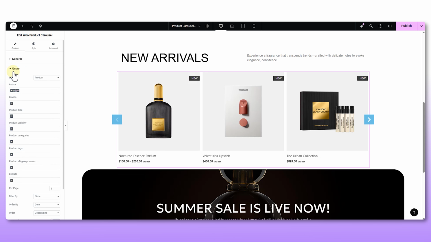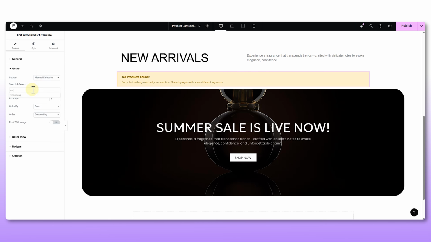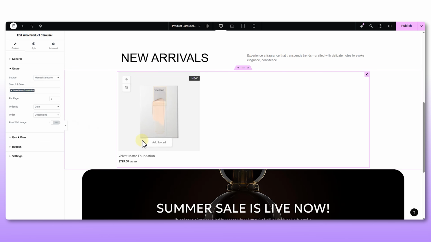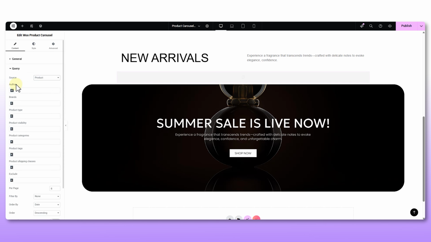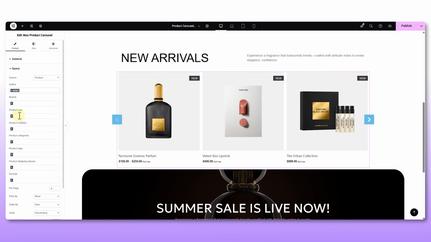This is where you decide which products to show and how to display them. Select the source, pick product to pull all your WooCommerce products here and filter them using the options below. Manual selection lets you add specific products by name. Dynamic selection pulls products from a category, tag, or any term you choose. In the products, you can filter products by author, brand, product type, visibility, categories, tags, shipping classes. You can also exclude products by entering their names here.